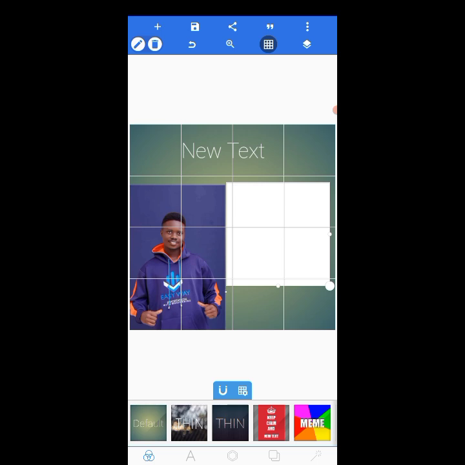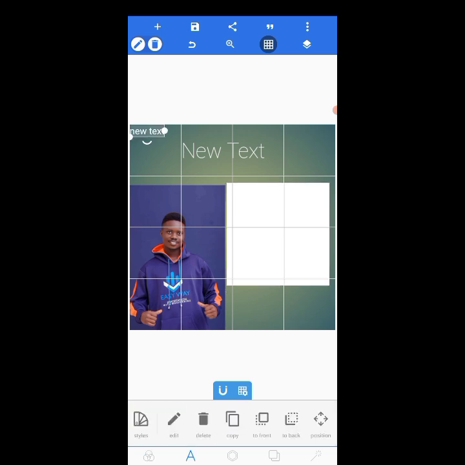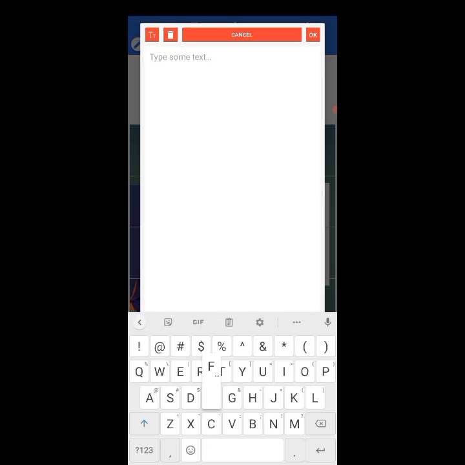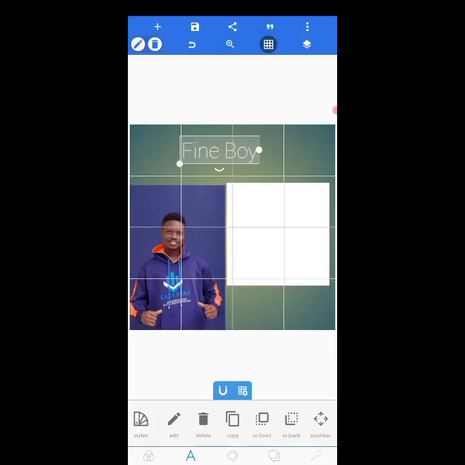Just look at this button where the letter A is. That is where we can select text and edit anything that has to do with text. Let me delete it from here. Let me just type anything. Fine boy. Okay, that is it. Fine boy.